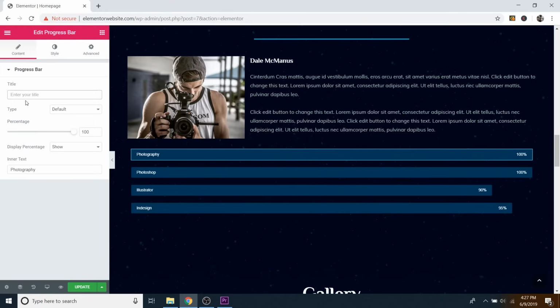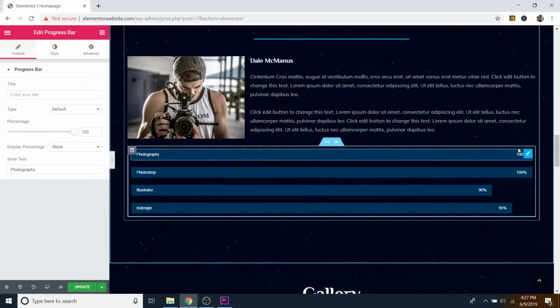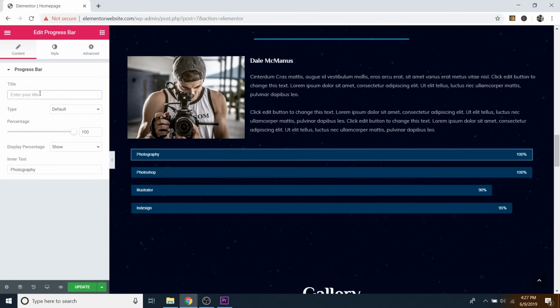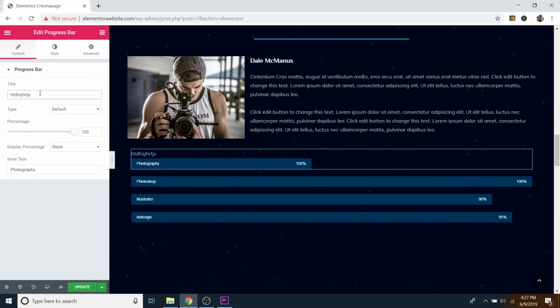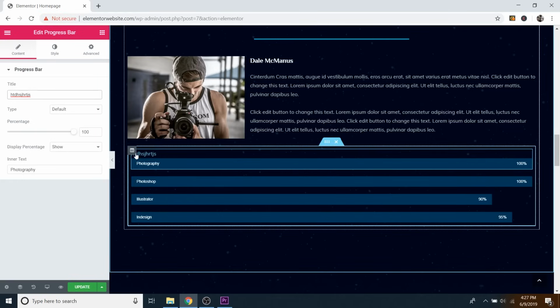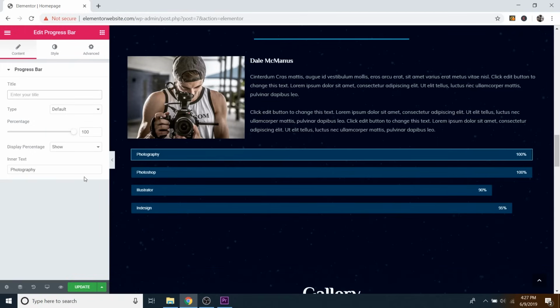But you can change the title of it, so just make sure we're editing this. The title goes over top, so I'll just type in some dummy text, and you can see it's coming up over top. So I leave that blank, and I edit the inner text, which is right here. So you can kind of type in whatever you want. And then again, the percentage, or you can even show or hide the percentage. So that's hidden, but I like to show it.